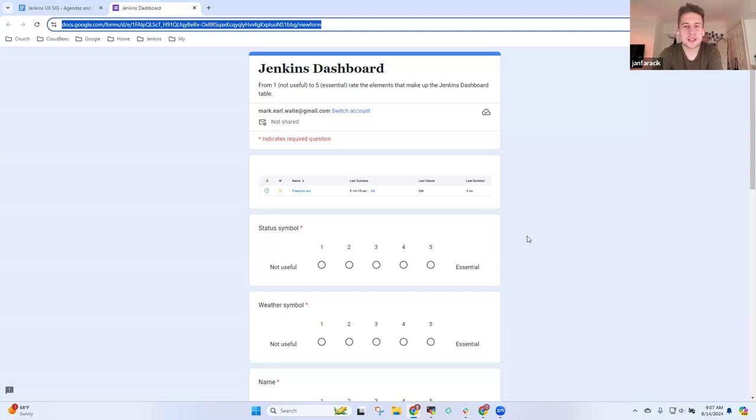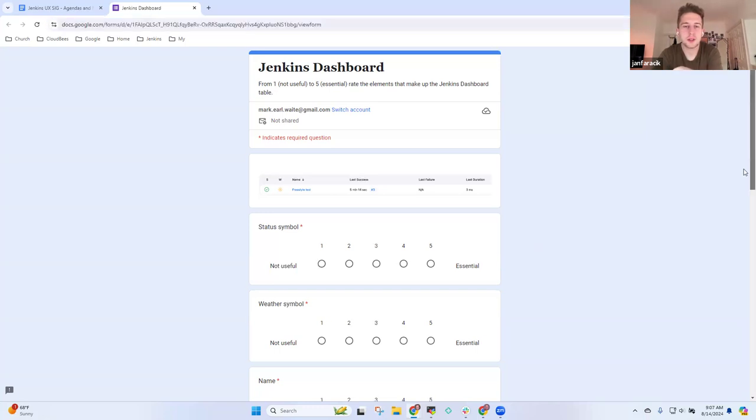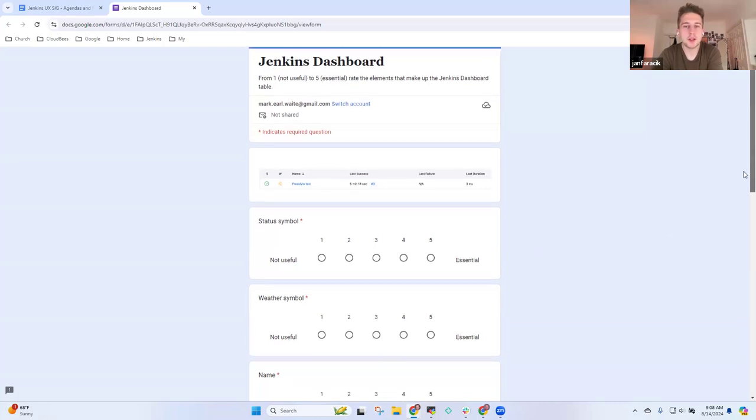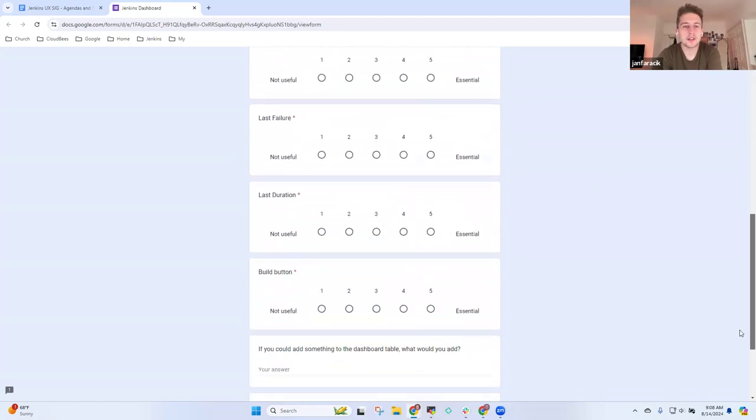So I put together this really short survey just about the dashboard table and about what, as users, they find useful. For me, I only really find value in the status symbol, for example, and the name of the job. Weather, I'm not too bothered about. My branches are always failing or passing, so it's not terribly useful. Stuff like last success, last failure, last duration, again, not vital for me, but other users might find them beneficial.